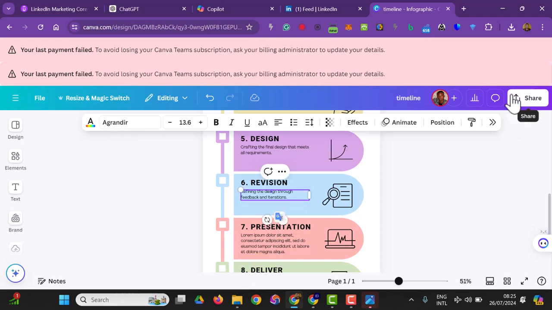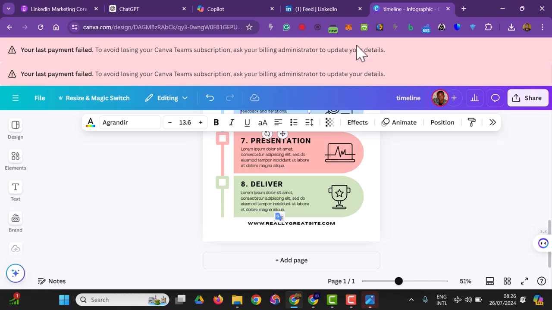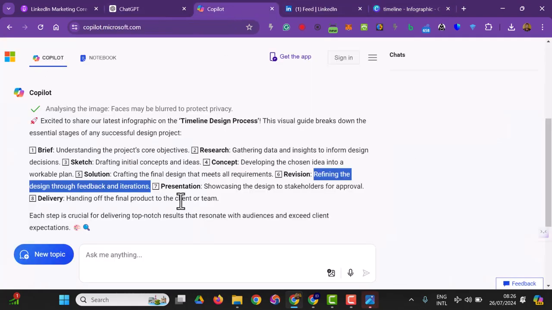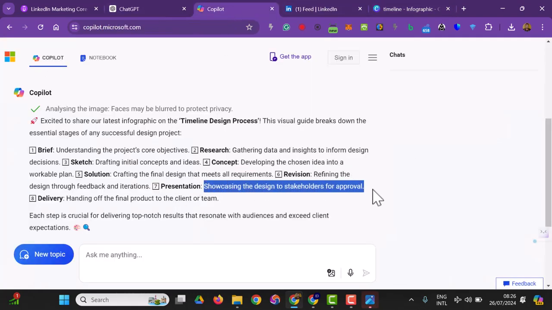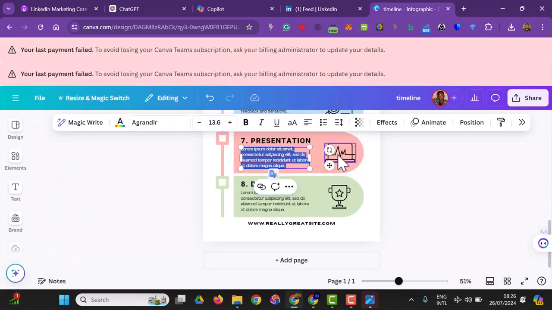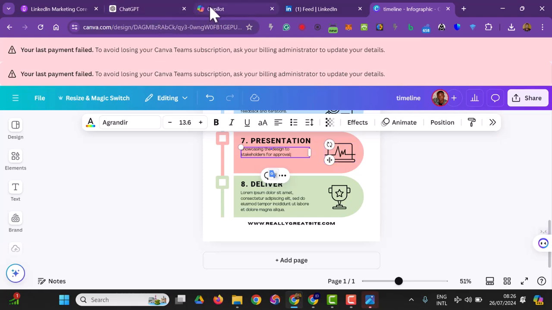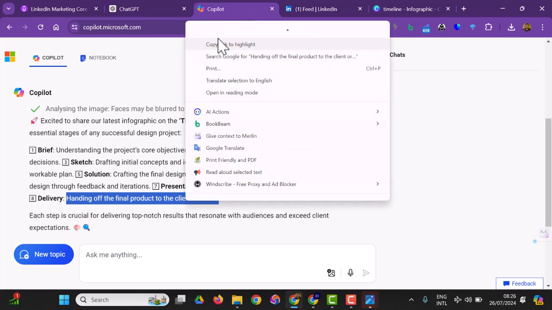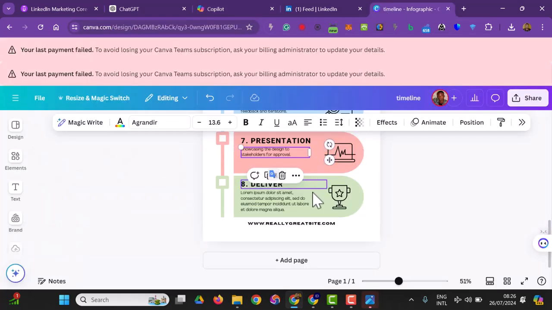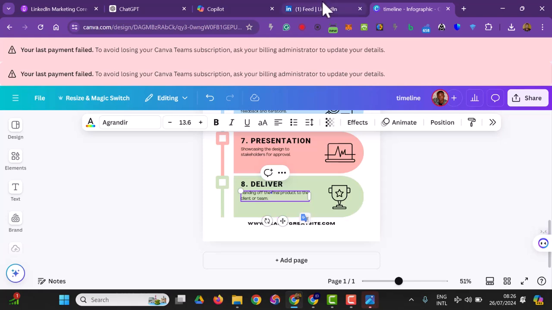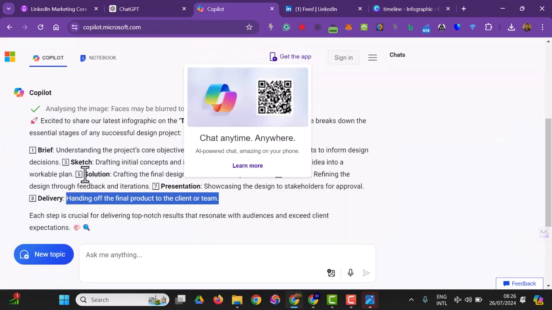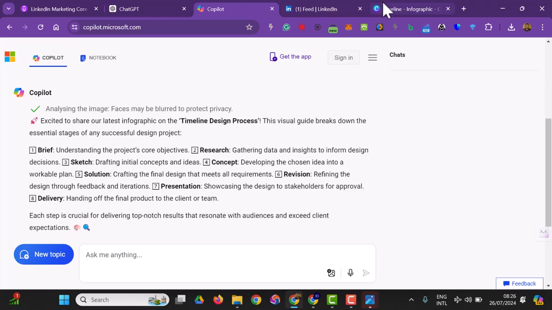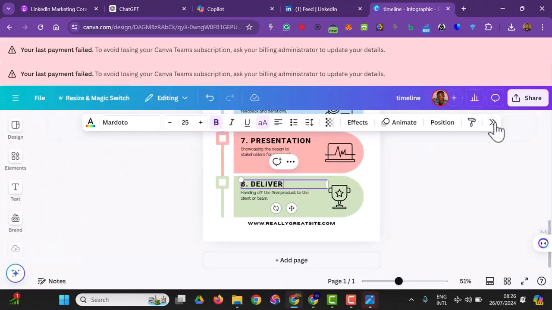And presentation, I'm going to come to presentation. So presentation comes right here. I'm going to copy presentation, showcasing, and I'm going to copy this right here. I'm going to come back here right now to paste that. And the last one says delivery, which is handing off project. So I'm going to just copy this and paste it right now. So we have all these, which is looking so good. So this will be delivery, as you can see, and it says deliver here. I'm just going to put delivery and we have these right now.